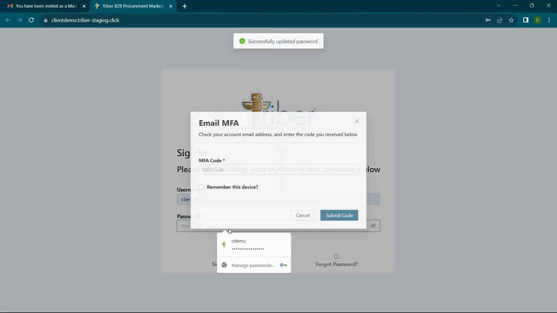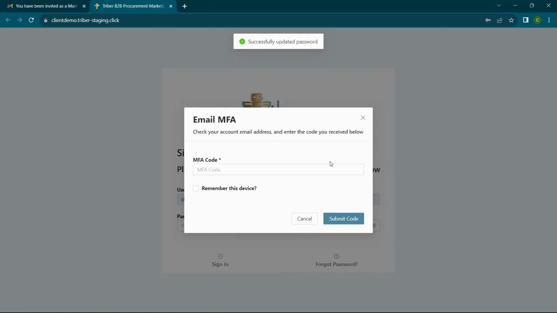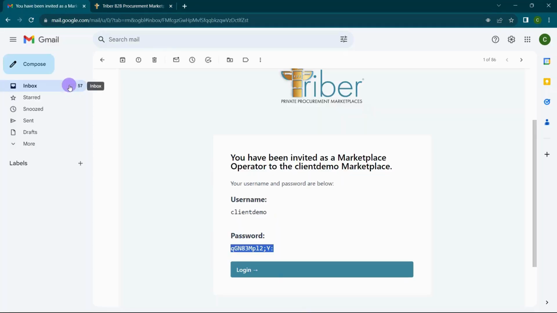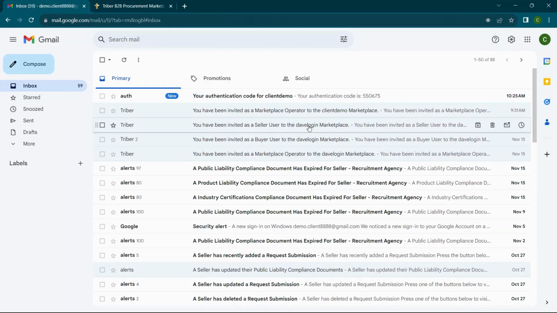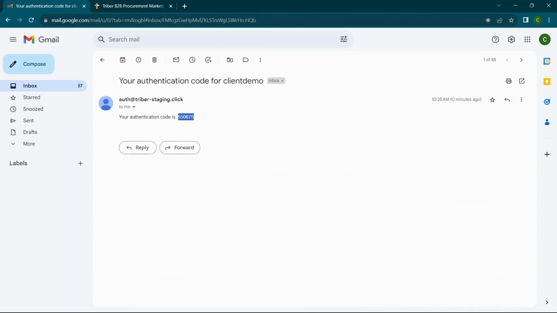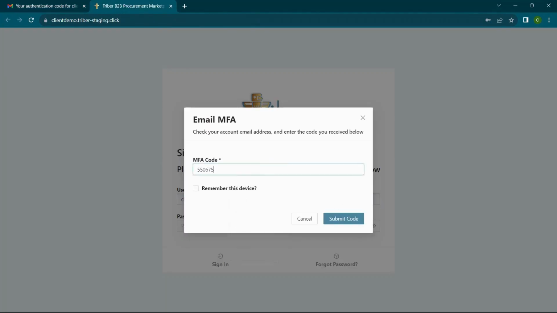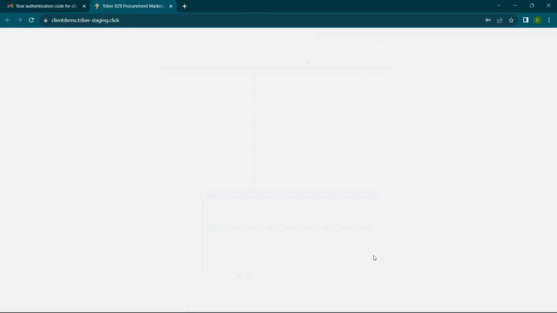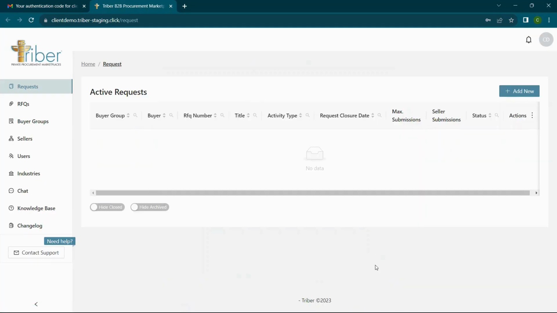Enter the MFA code sent to your email address and select Remember this device if you are using your personal device. This will exempt you from MFA authentication on this device in the future. Otherwise, leave it unticked and click Submit Code. Congratulations! You are now securely logged into your company's Triber marketplace.